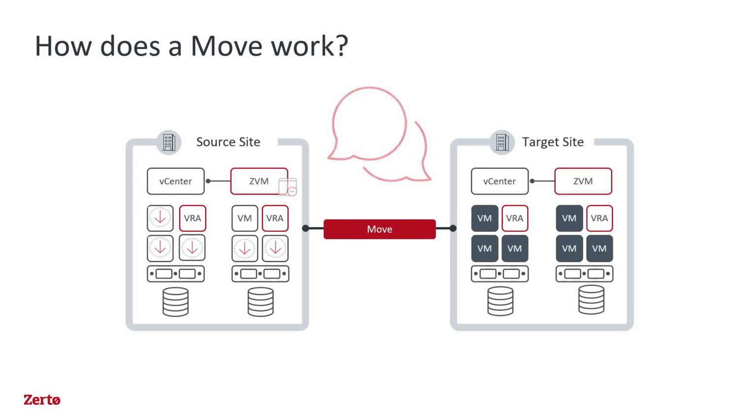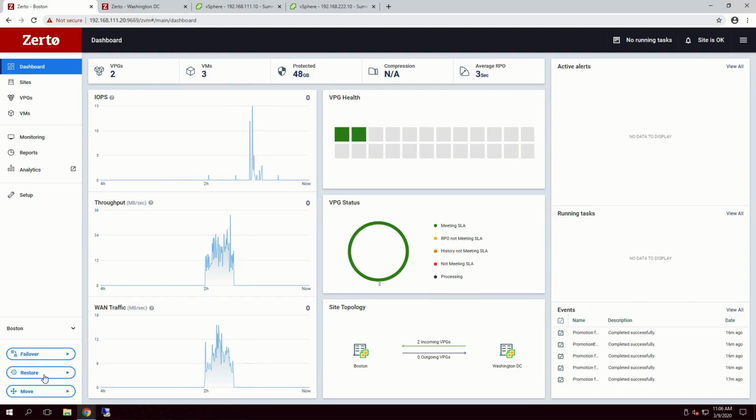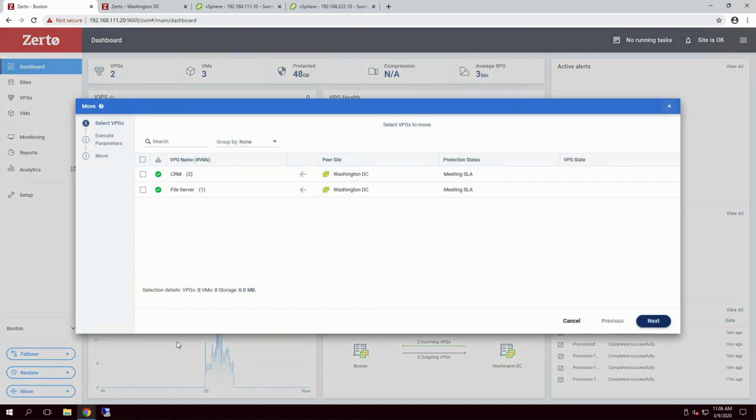In this way, it guarantees an RPO of 0, whereas a live failover prioritizes achieving the lowest possible RTO at the expense of a few seconds of data loss. Click the Move button in the bottom left-hand corner of the ZVM. Select the VPGs to move.